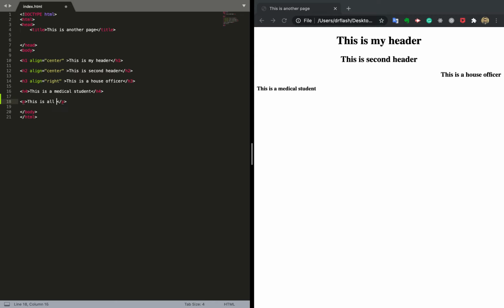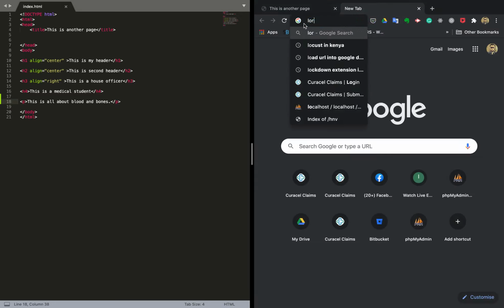Blood and plasma, right? No, blood and bones. Yep. If I save that and I reload the page, you can see this. Now, if you were to put some larger amount of text there, there's what we call lorem ipsum.